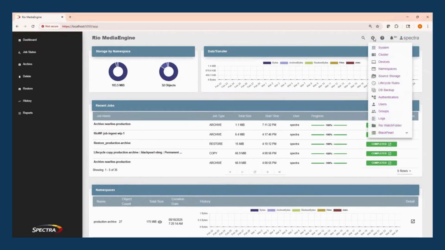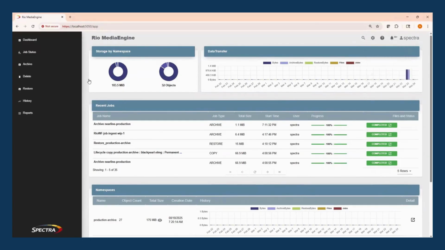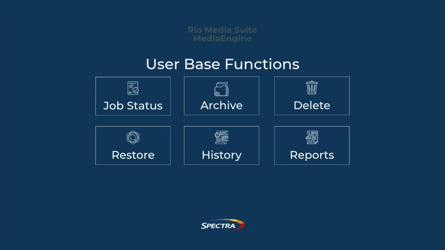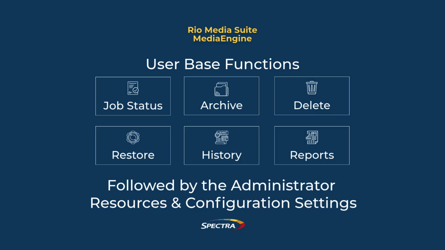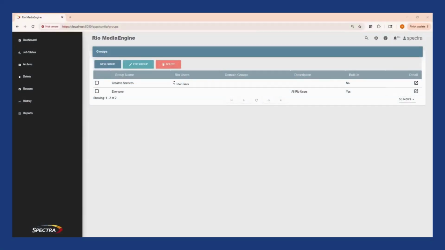On the upper right, you have the administrator-based functions, and on the left-hand side, primarily the user-based functions. First, we are going to walk through the day-to-day functions a user may interface with in the UI. And afterwards, we'll dive into the administrator resources and configuration settings. Now let's dive into the user-based functions.